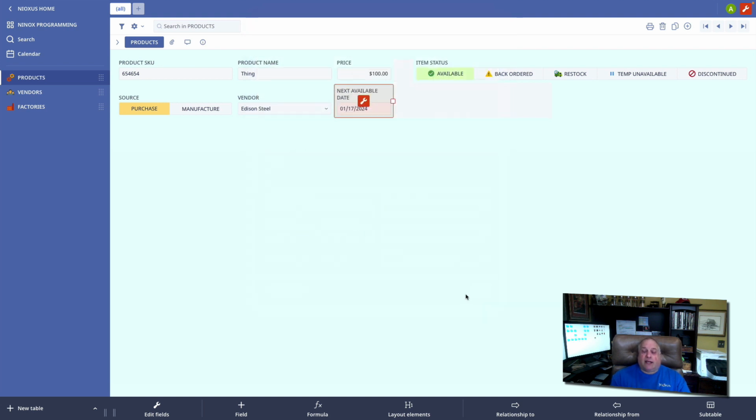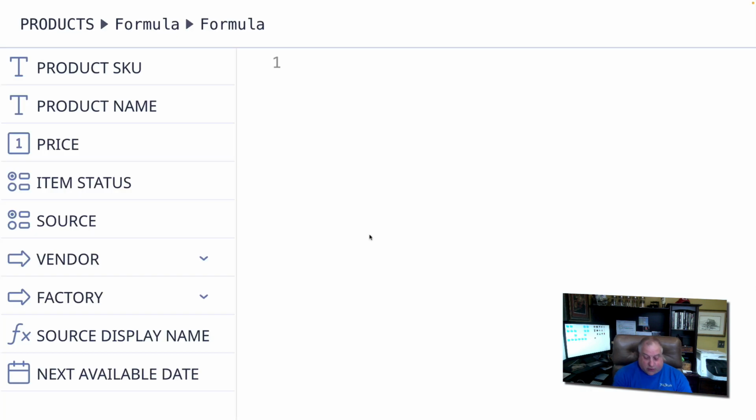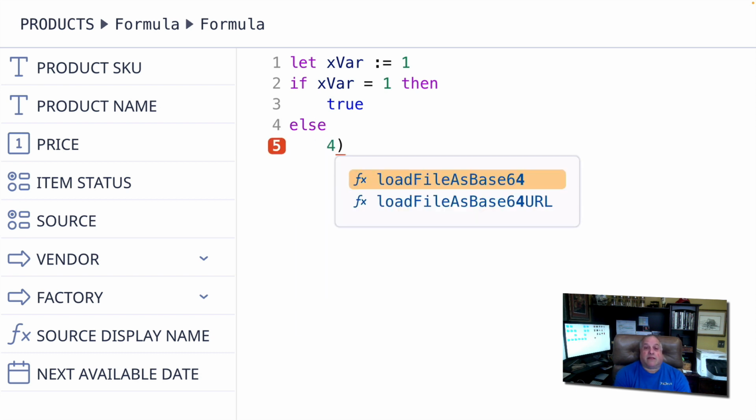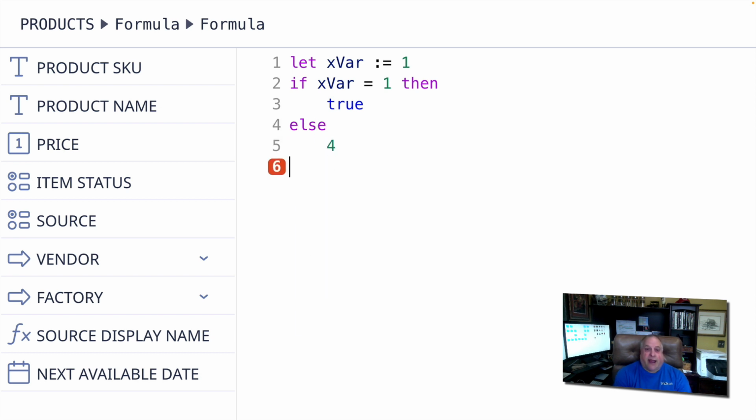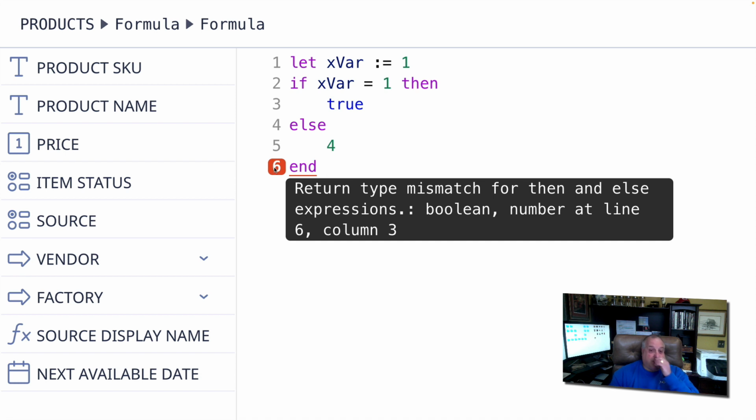Let's talk very quickly about if-then best practices. Let's create an if-then structure based on a variable. We'll say the variable equals 1. If the variable equals 1, then true. If it doesn't equal 1, then 4. And I'll end the structure. Now, this red box tells me I have an error. If I hover over the box, I'm getting the mismatch error.